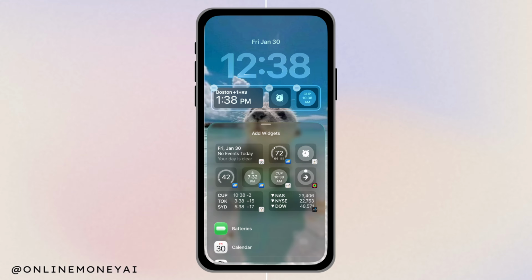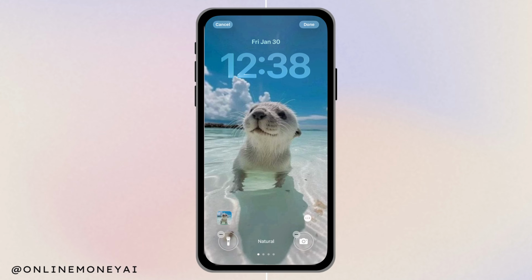To remove a clock, press and hold on it and tap Remove Widget. And that's it. You've customized your clock icon on iPhone.